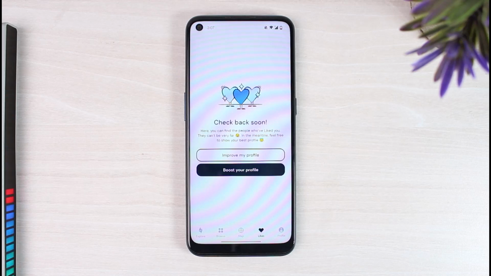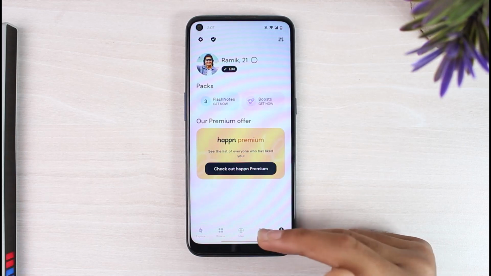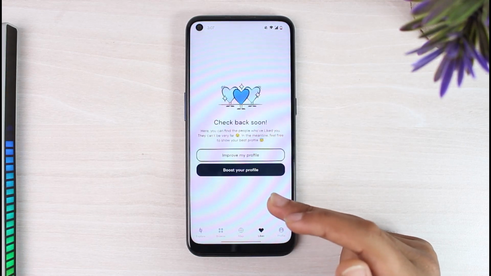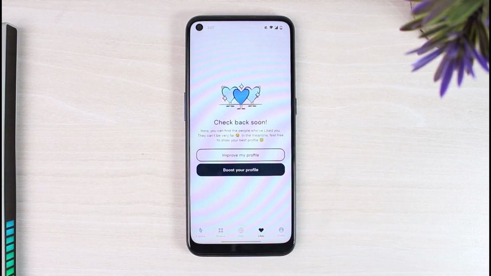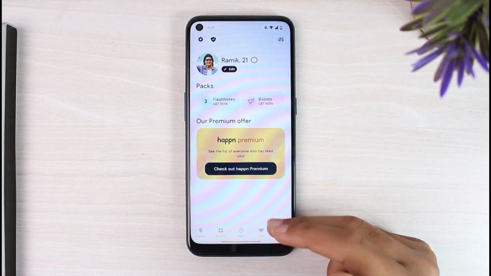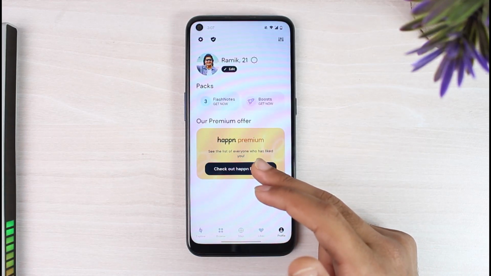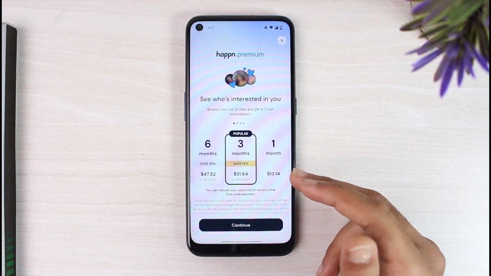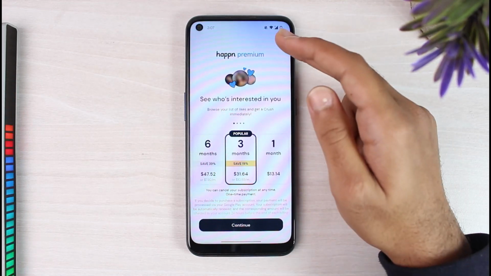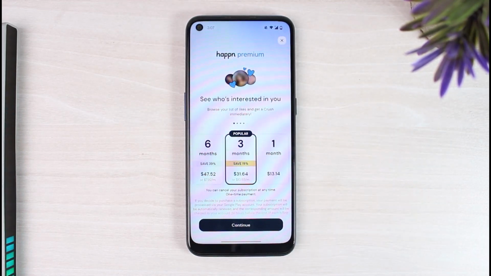but let me be clear, if you don't have Happn Premium, you won't be able to see their names or their photos over here. You will only be able to see their blurred photo and nothing else, which really won't be any helpful. So in order to really see who liked you on Happn, you'll have to first of all buy the Happn Premium by simply tapping on this option right over here. And once you buy the Happn Premium, you will be able to see who likes you on Happn.